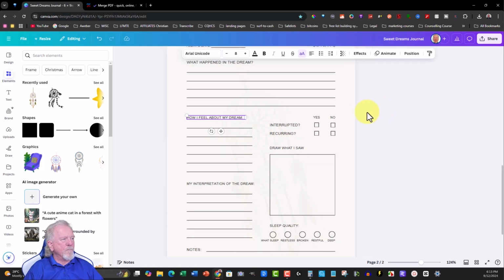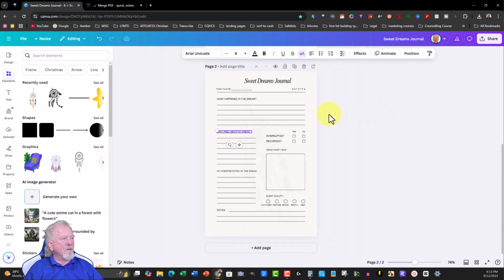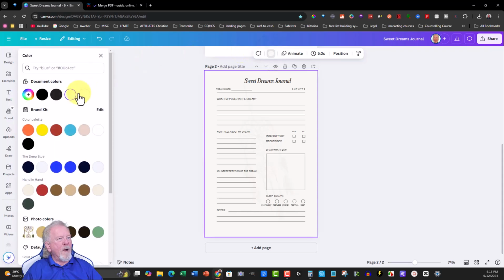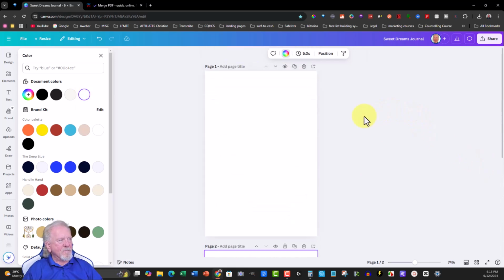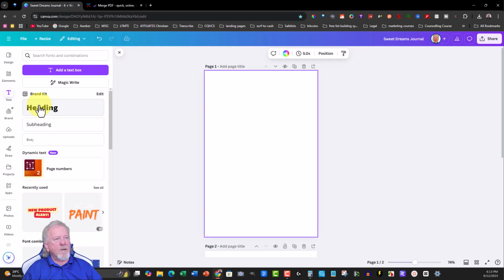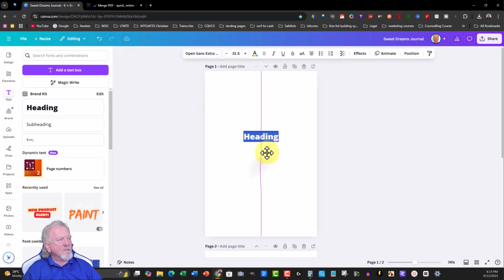Now what I'm going to do is grab the outside of this. And as I grab the outside of this, I'm going to change the color of this to white, because we have a black and white page. Now, this is where the fun begins. I'm going to also add a bit of extra text here. Let's go over here to text. I'm going to go heading, grab that, take that up to the top, to about there.